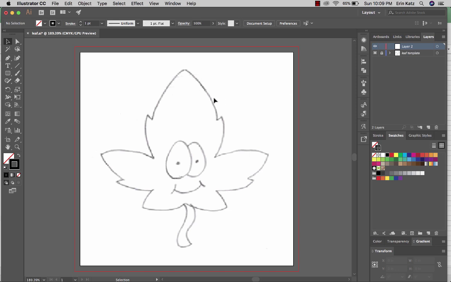Hi, today we are going to learn how to draw a leaf. So what you should have done, if you have not already done so, is download the leaf.ai file that's part of the Canvas assignment. And what you will see when you open it in Illustrator is this drawing.